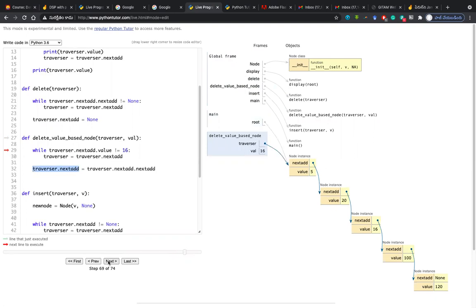See what will happen. While traverser next address value is not equal to 16, at present the traverser is here. You can see the red mark. The traverser is holding the node which is having the value 5. What is its next address value? It is 20. See the red point. The next address value is 20. So naturally it will go inside because it is not 16. It goes to the 30th line and it says the traverser is equal to traverser next address. So now this red point will point to this. Now you see, it came to the node which is having the value 20.